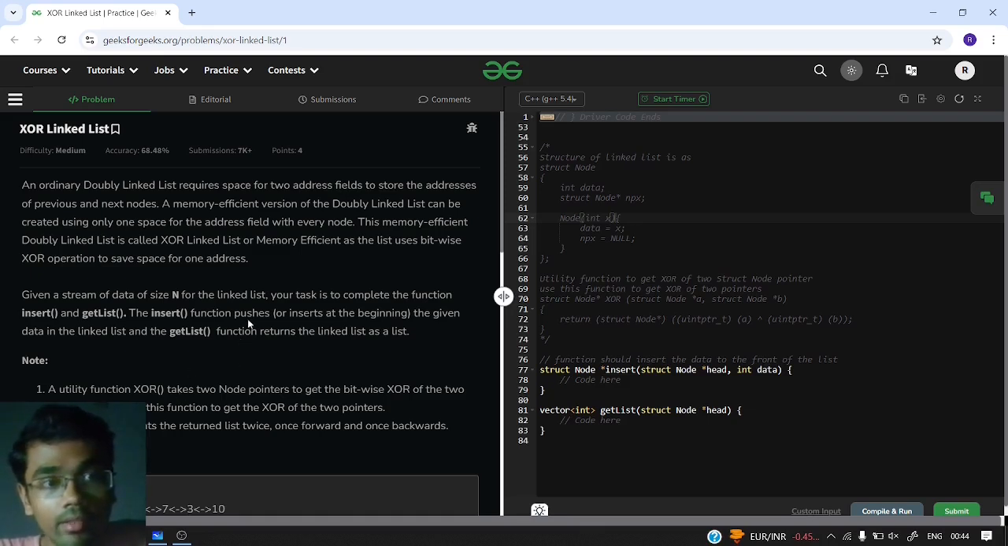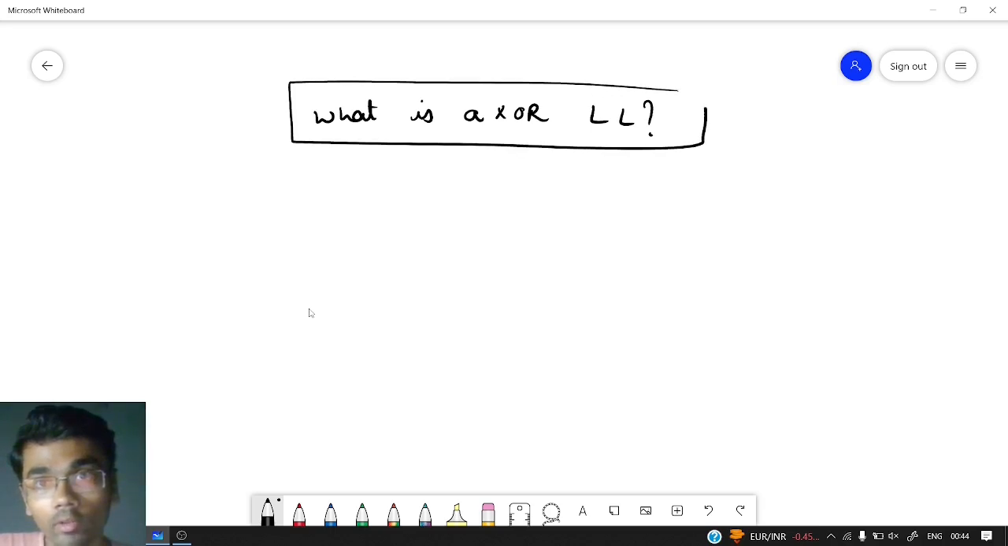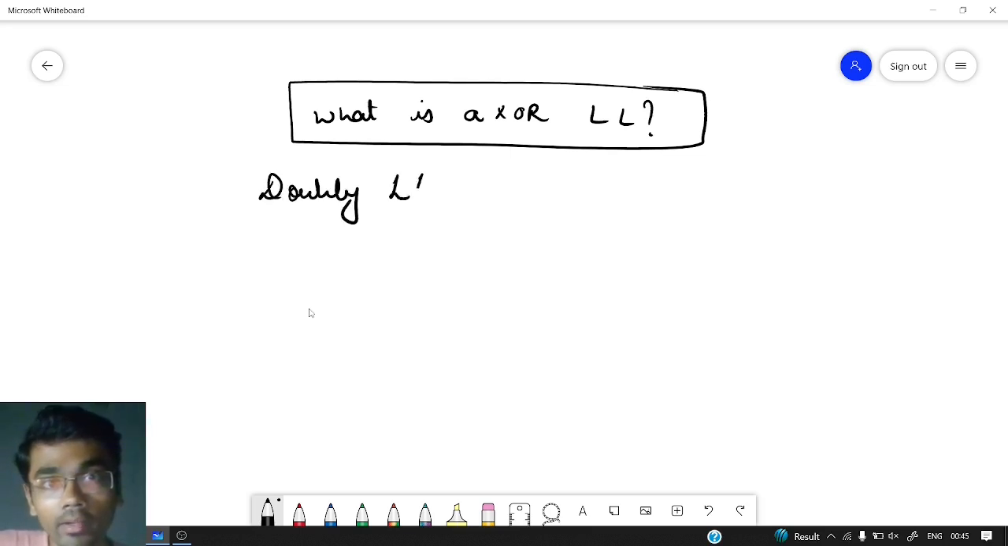So let us see with the help of one example how we can solve this question. First I'll explain what a XOR linked list is, and then we will find some solution for this problem. So let us understand now. First of all, we need to understand what a XOR linked list is. Before understanding XOR linked list, we should also know what a doubly linked list is, because these both are related to each other. So a doubly linked list you might know.